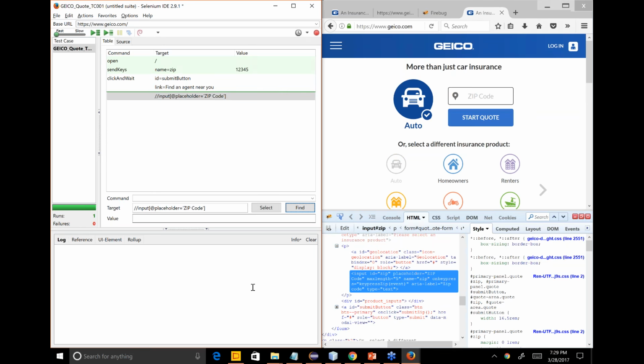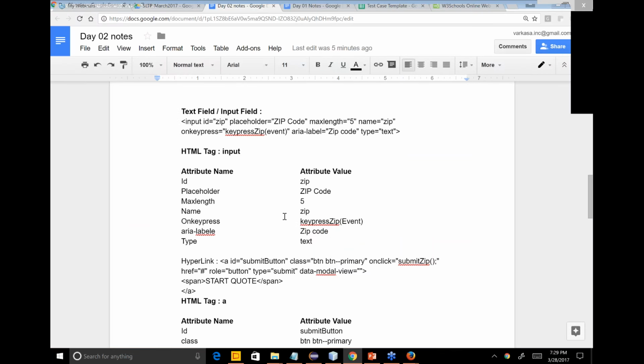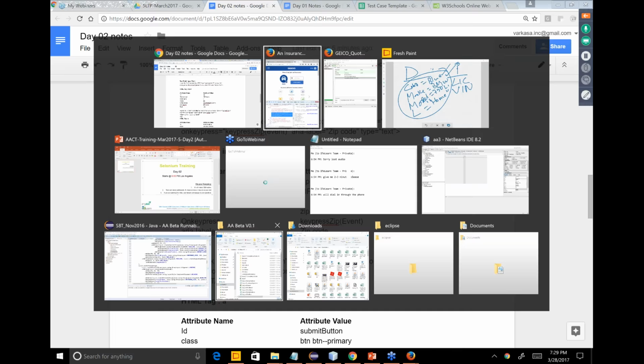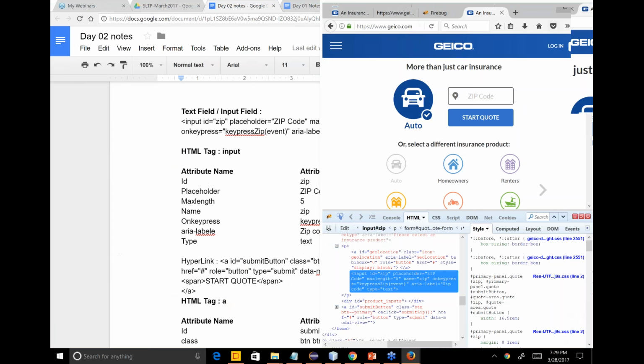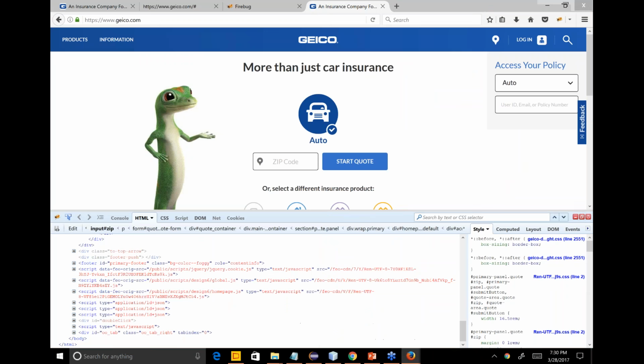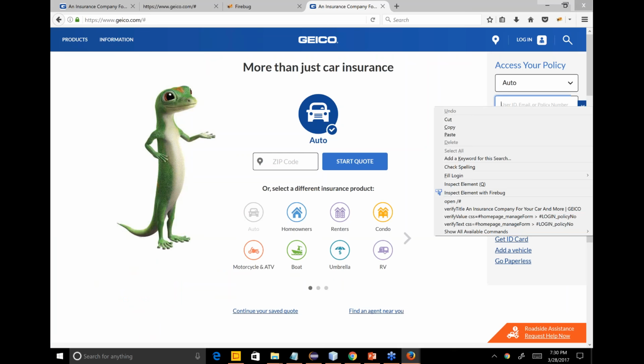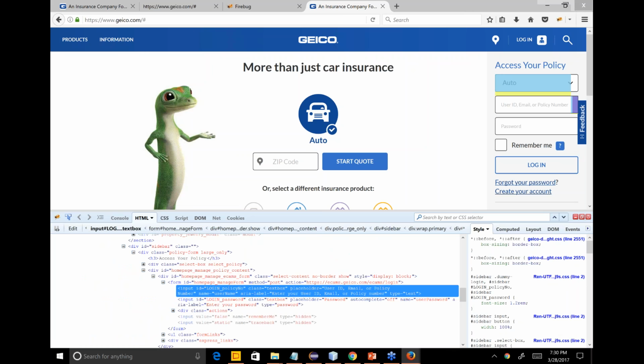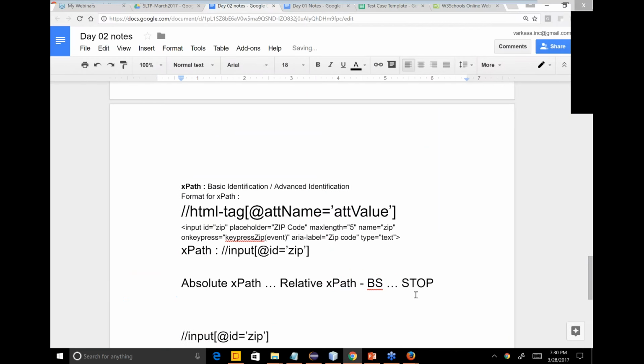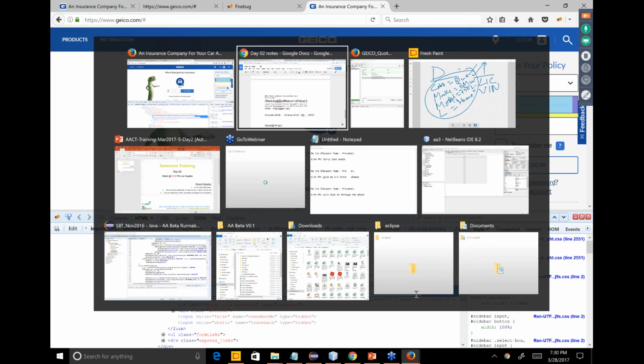Write an XPath. One more XPath for me, please. For this one. Or let's do it for another element here. Search. Which element should we write an XPath? Okay, this element. Inspect element with Firebug. I'm gonna copy this and put it here. What's wrong? My system has got slow. Now write the XPath for it. Last one before we move on.